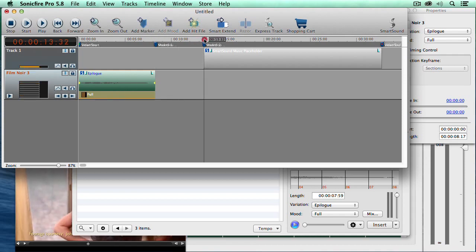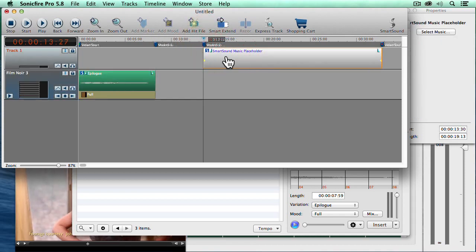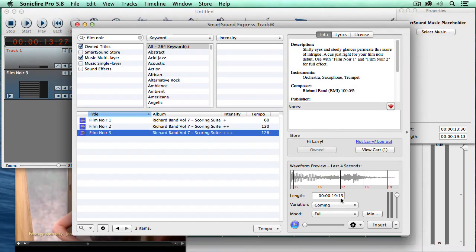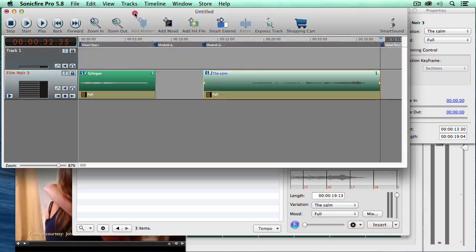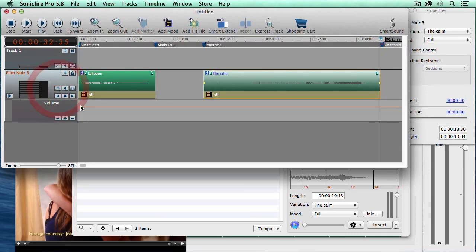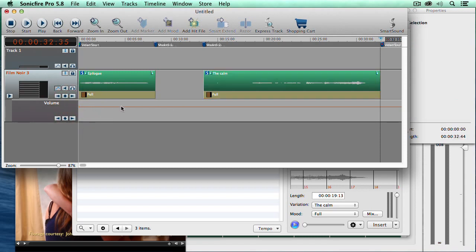Then I can go to the second clip, put my playhead right at the start of where the music is supposed to be, click the Select Music, and we're going to go back to Film Noir 3 and let's pick the Calm and click Insert. And now these two pieces of music are added. If I click on the volume, this allows me to set keyframes, and I can pull the volume up or down. I can actually double-click to set a keyframe and set my levels inside Sonicfire, so my music is balanced before it even goes back to Final Cut.